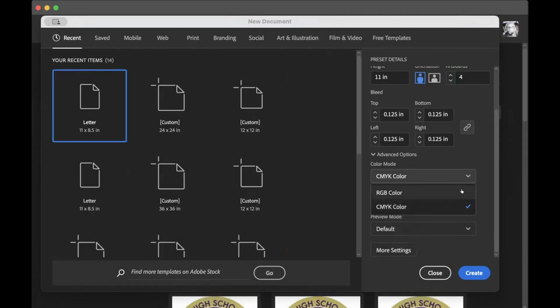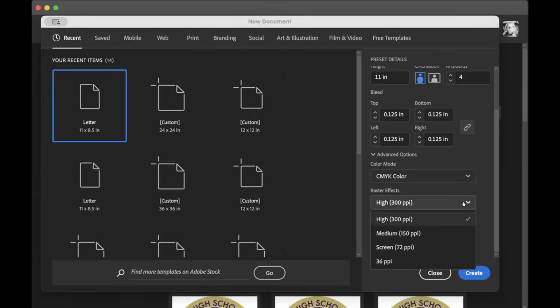We can choose RGB or CMYK. I'm going to leave it with CMYK. There are some raster effects in Illustrator that are made up of pixels. They're like drop shadows and that sort of thing. So my advice is to keep it at a very high PPI, pixels per inch, so that you won't have any problems.